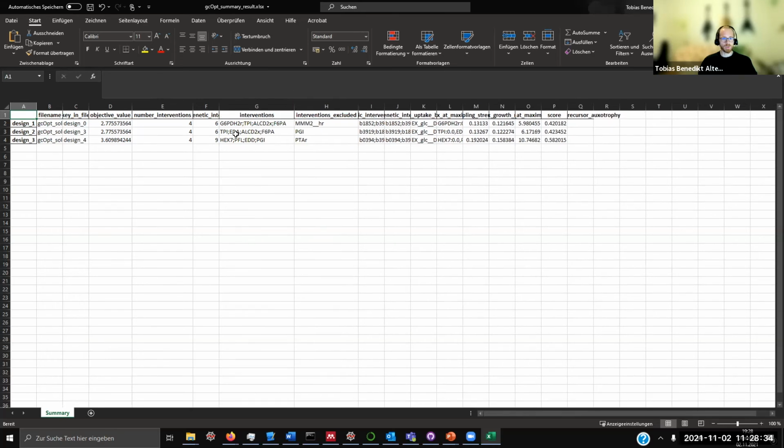And this is one of the most important columns. These are the interventions. These are the reaction IDs that you can also find in the model itself. If there's no HR at the back of the reaction, it means that this particular reaction is deleted. So in fact here we don't have any heterologous reactions. So we have 3 designs, each of which has 4 deletions.